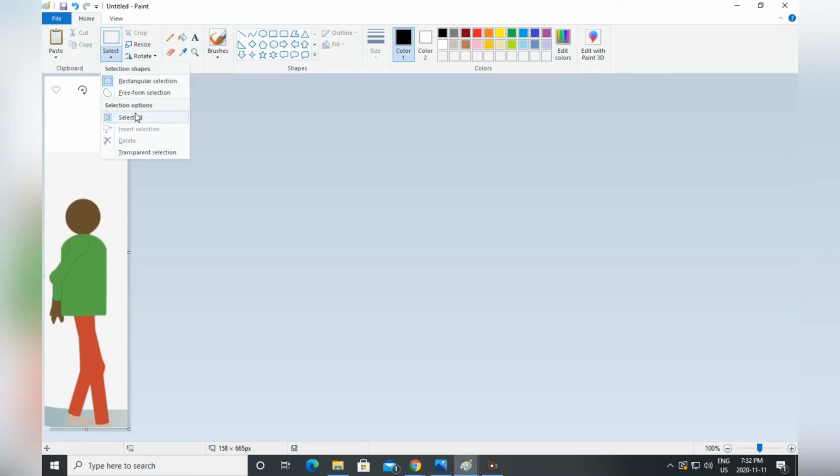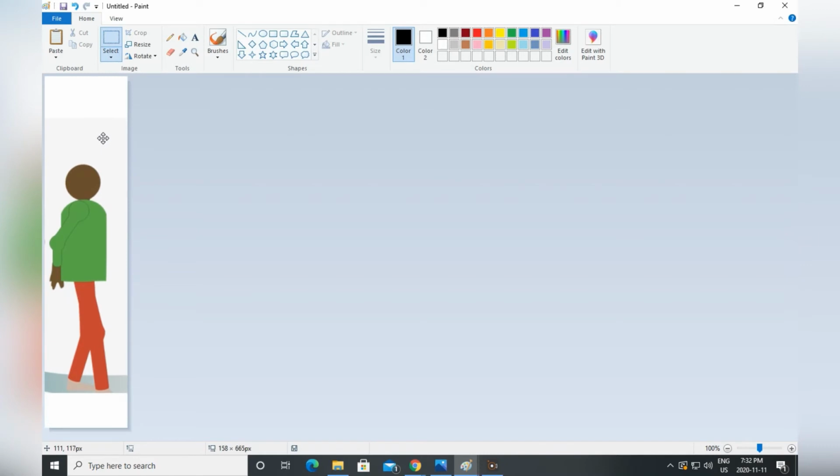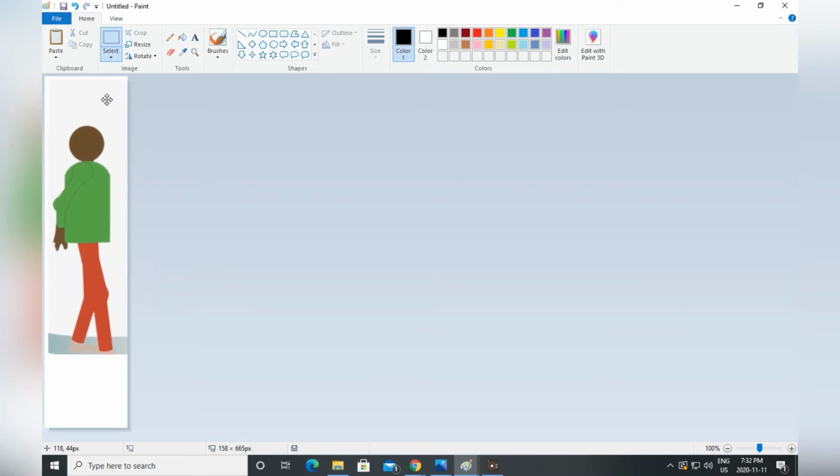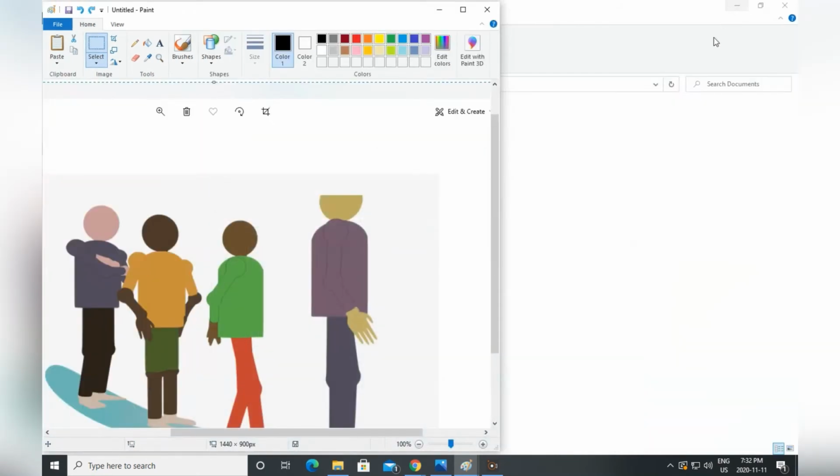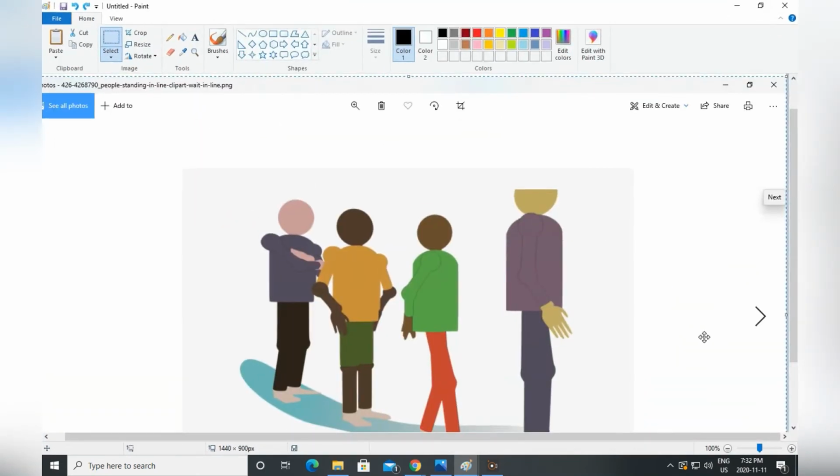Let me just take it like this. Okay, and then again move it from here. So okay, so this person is selected. Now this person is edited over here, just this person. So now I will select all and then copy from here. Then on this image, now that one is all done.